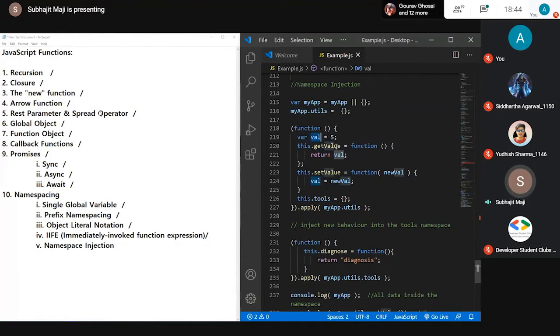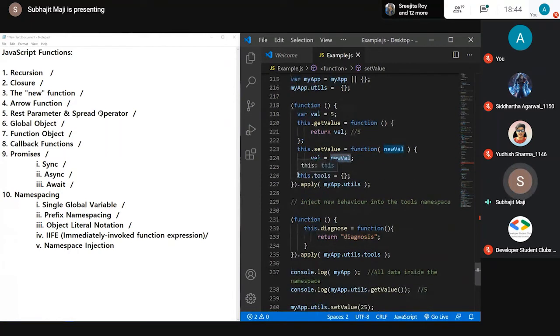Then this.getValue, we have declared another local function. Then return value. Here the this will give us 5. Okay, remember this. Then we are declaring another function, another subset, setValue. In setValue we have declared function newValue, and value equals newValue, which means we are importing the value of the variable val into another variable called newVal. Then again we have declared this.tools. We haven't given any output.